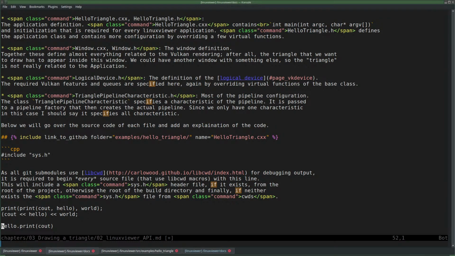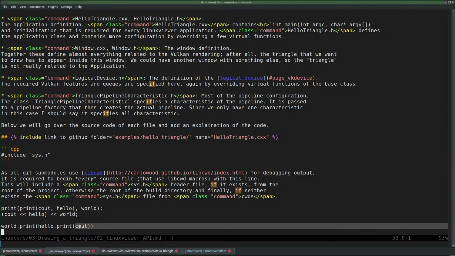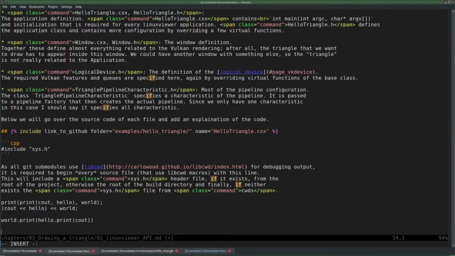So if you want to do this, then you have to do something like world.print. Yeah, because you begin in the middle, so you pass cout, that prints hello to cout, and then you return cout to the next print, which then appends world to it. But now you have the wrong order. Plus, you can never use binary things anymore like that. I mean, not the member functions.